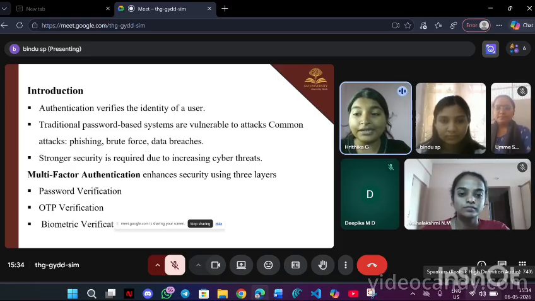We use multi-factor authentication, which provides security through three layers. The first layer is password verification. The second layer is OTP verification, where a one-time password is sent to the user. The third layer is biometric verification, such as a fingerprint or face recognition. By combining all these three layers, the whole system becomes more secure and reduces unauthorized access.